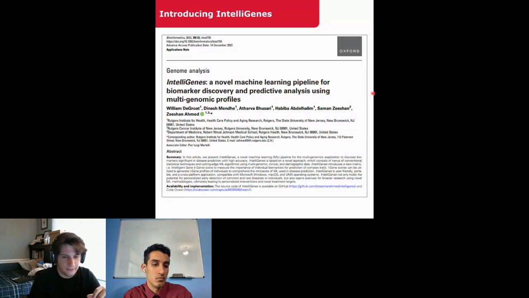IntelliGenes is a platform that is built to be efficient, user-friendly, and of course, open source. That means that if there are modifications that a user wants to make, it's easy to do in IntelliGenes. It's easy to craft a pipeline that fits your needs exactly, even without prior coding knowledge.